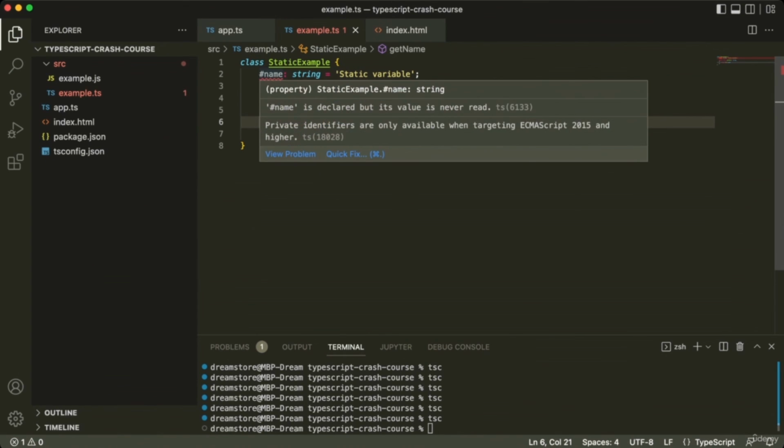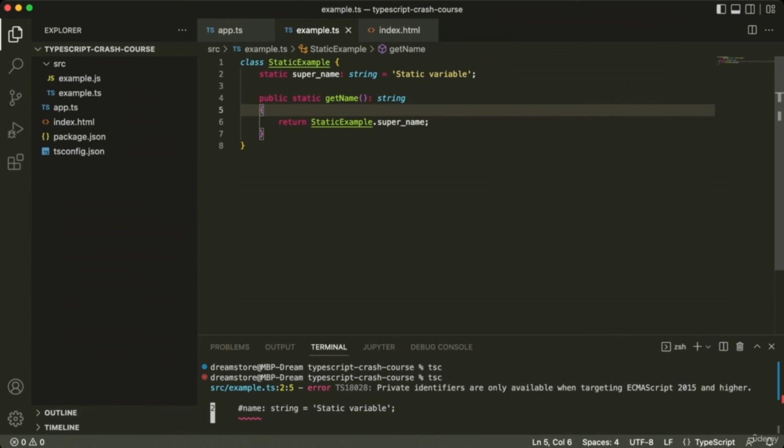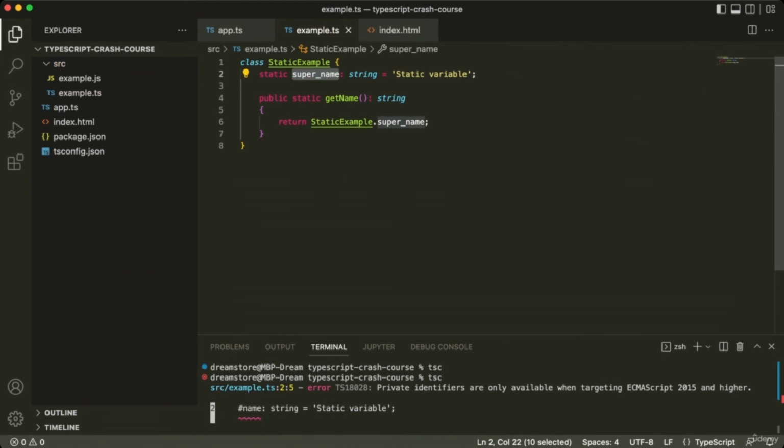Why do I see errors here about private identifiers? So I fixed it. I forgot that we don't need this sharp, because sharp is like a private method. You just need to have private methods in vanilla JavaScript to declare them using sharp. But you can see that I created here super name. Why not name? Because if you type name, you can see that this property is already built into the function class, so we need to use some other name. So I'm gonna use super name.